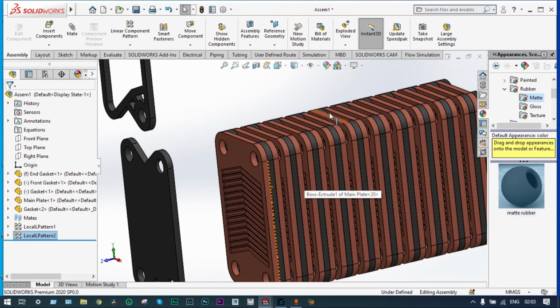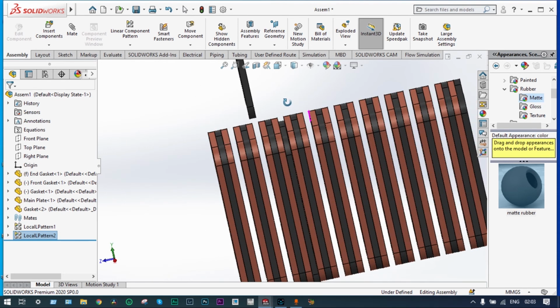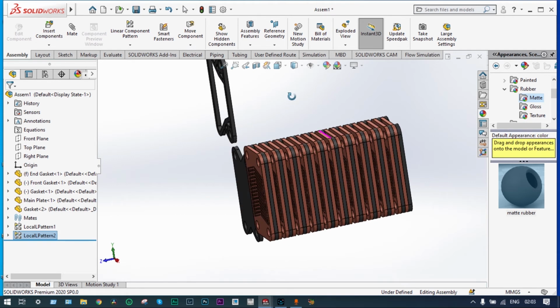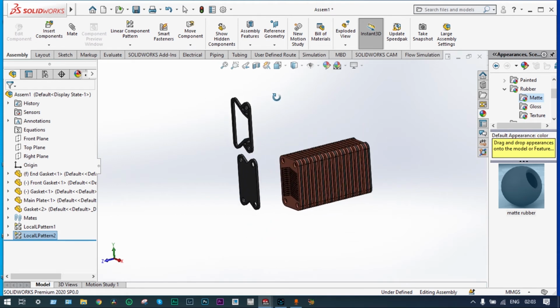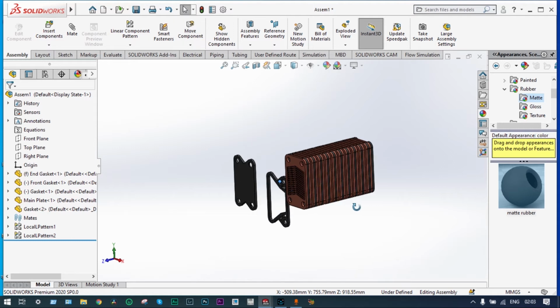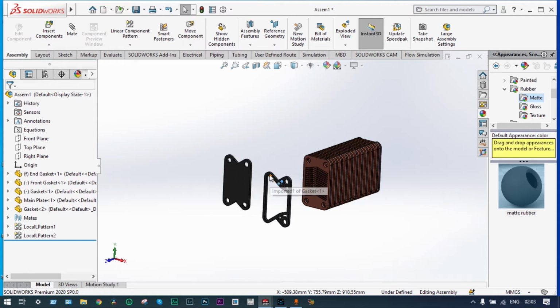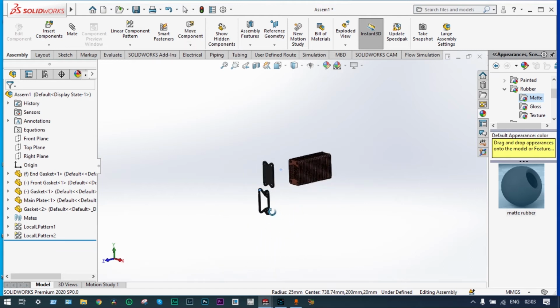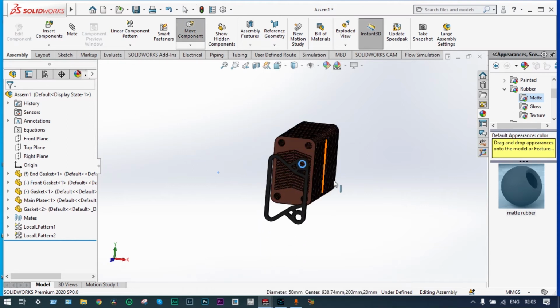Inside these gaps, you can see some gaps are provided. Inside these gaps, that backward gasket should be provided. So we can drag it here for better assembly. You can drag it here, right? And this one also you can move a little away. Okay, this is done, right?